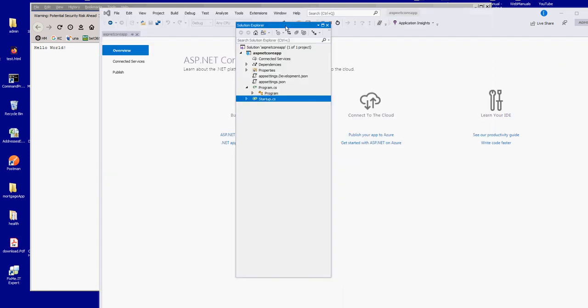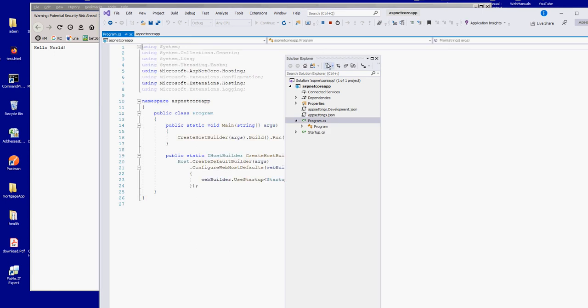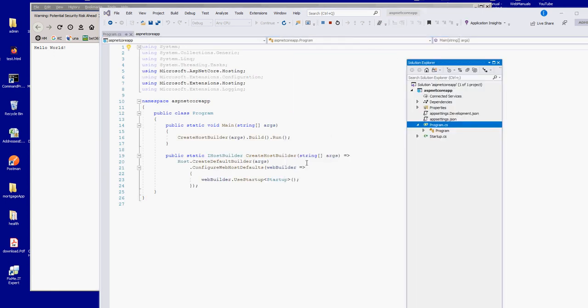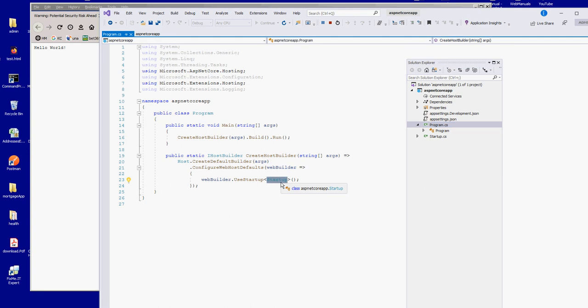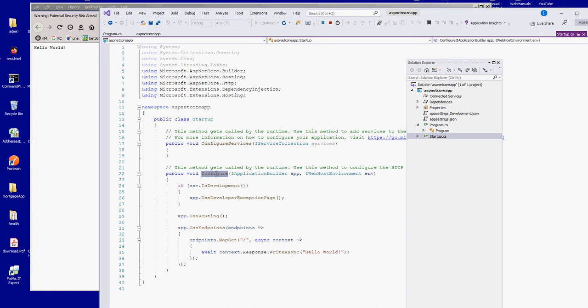So let's take a look and see what we've got here, what we've just built. This is the main starting point here, the program file. Basically all that does is call another file, which is the startup file, which is this particular file here. So let's see what's inside there. We've got two things here which are important, which is the configure and the configure services.